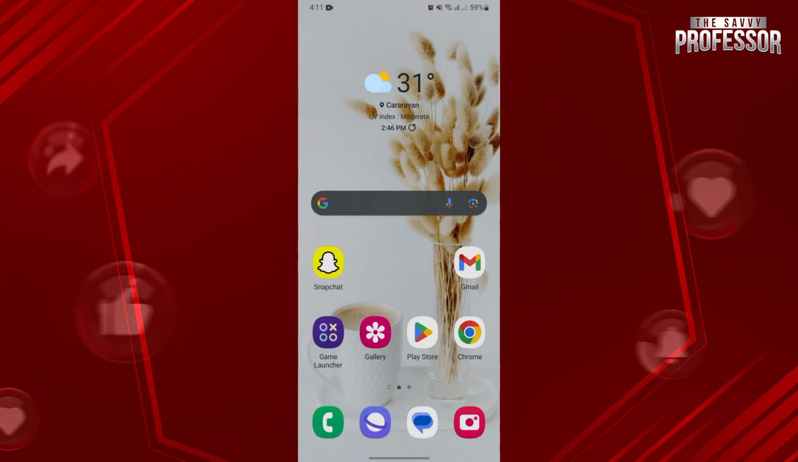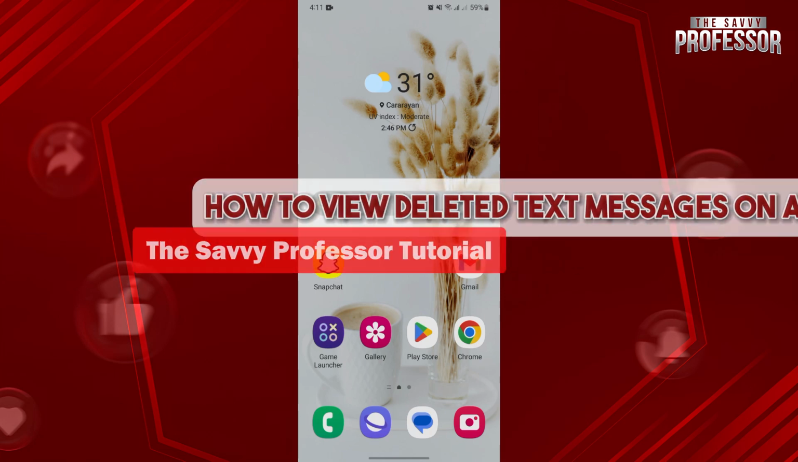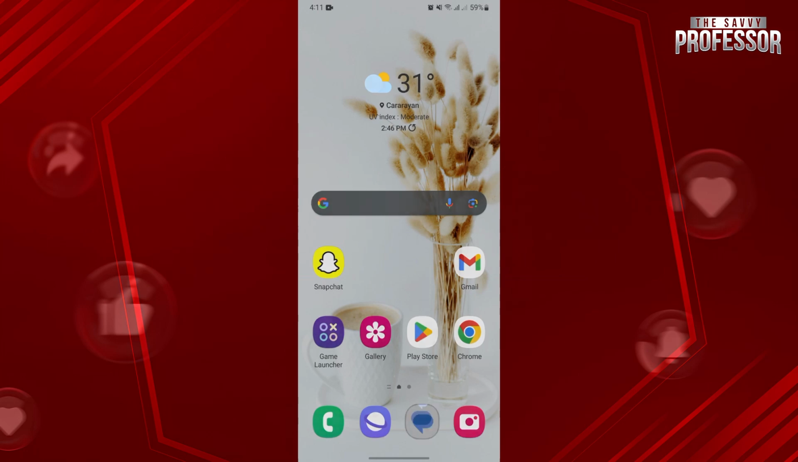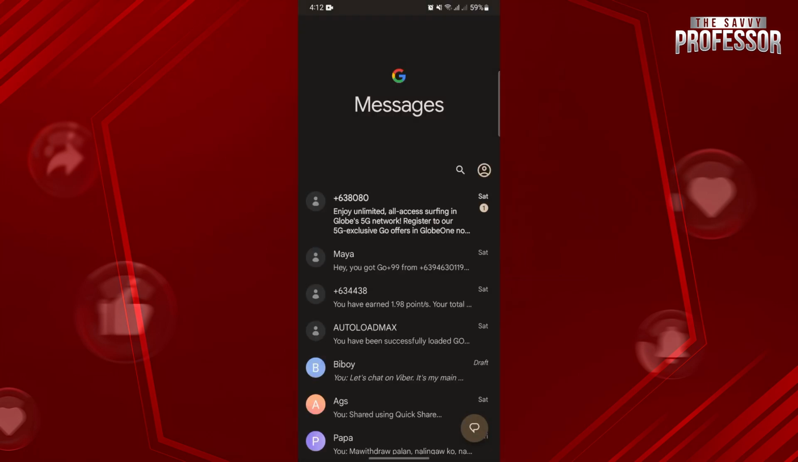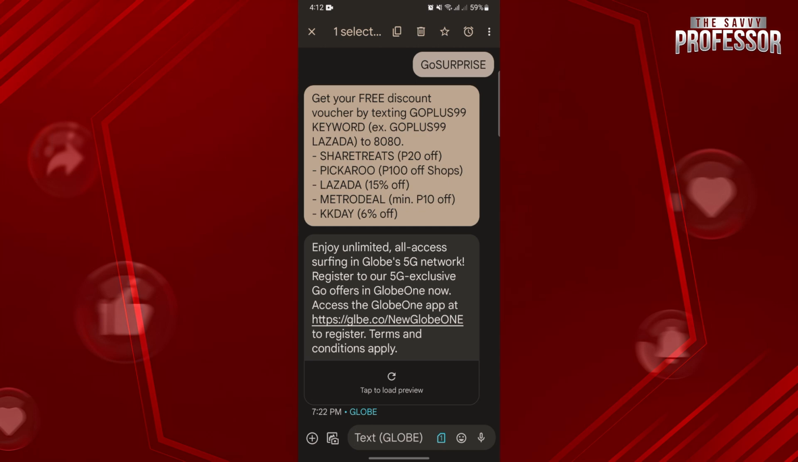In this video, I'll be showing you how to view deleted text messages on Android. Deleted text messages are often removed from a device's storage, and recovering them may be challenging without proper backups or the use of specialized data recovery software. Additionally, the ability to recover deleted messages can vary depending on the device and the messaging app used.